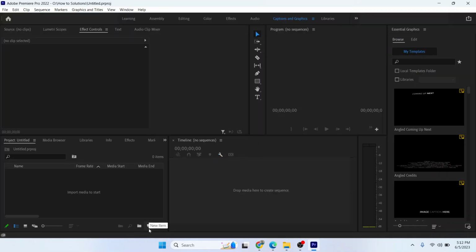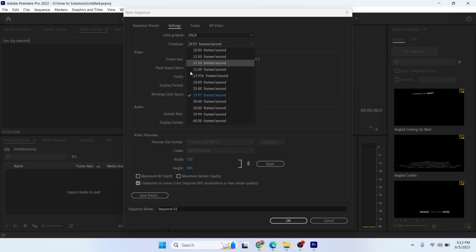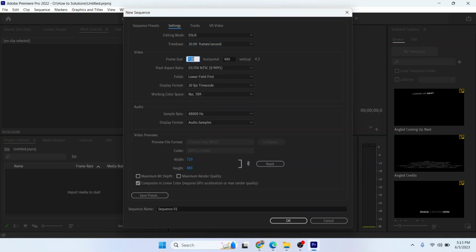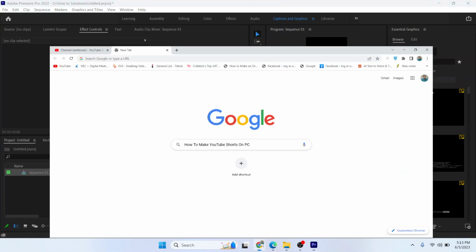After that you need to click on this new item and click on sequence, and here you need to go into the settings and select the DSLR, and time base is 30. Here you need to select the dimension. I'm going to select 1080 by 1920, and here you need to select the square pixel and click on OK. Now you can see that it is in the YouTube shorts dimension, and you can easily create your shorts and paste that short on your PC.